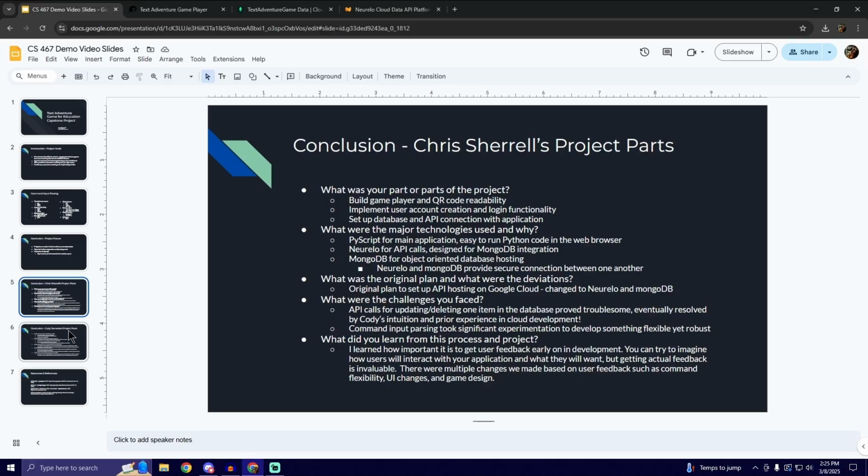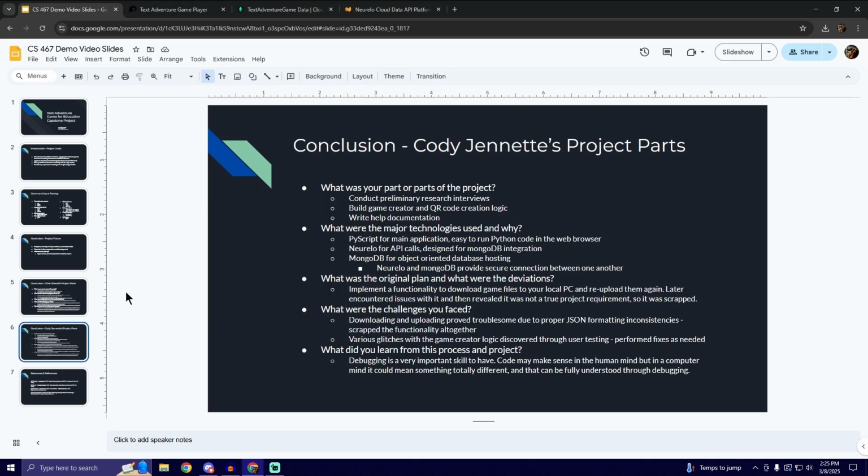And I was the main creator of the creator side of the application, from the design of its interface to the logic of its functions. I also implemented the QR code creation logic and wrote up the help documentation for both the login functions and the game creator functions, making sure that it was readily available with the single click of a button on a majority of the application's web pages.